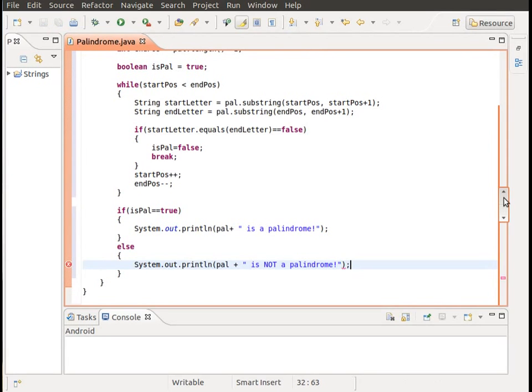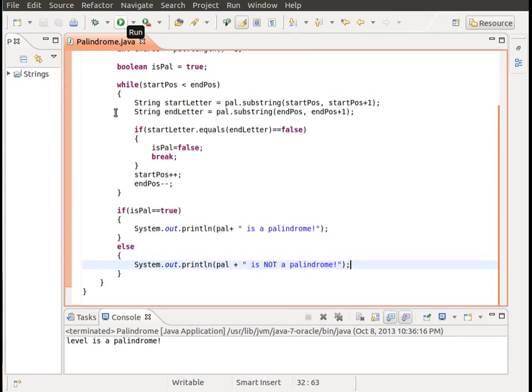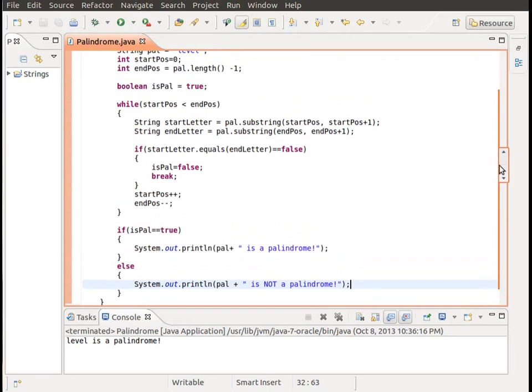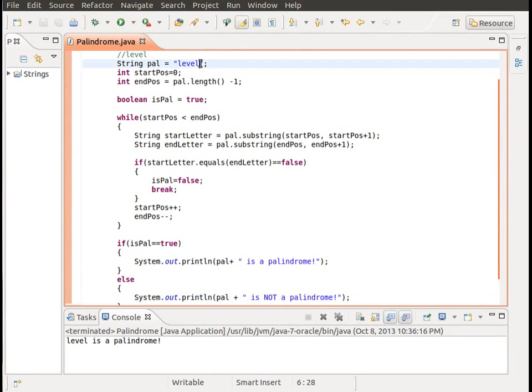So we can test our program by running it to see that level is a palindrome, and to see that another variable, if we set our word to, say, level with a double L, it should return that it is not a palindrome. But there's also one more interesting case. What if we just capitalize one letter? Logically, we know that this word is a palindrome, but does our program know that? Unfortunately not. It's saying that it is not a palindrome.